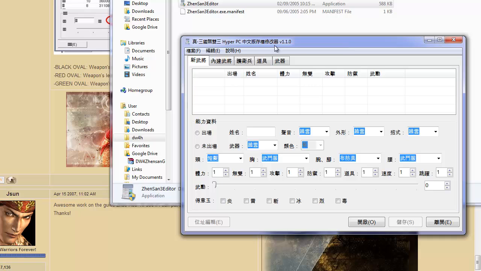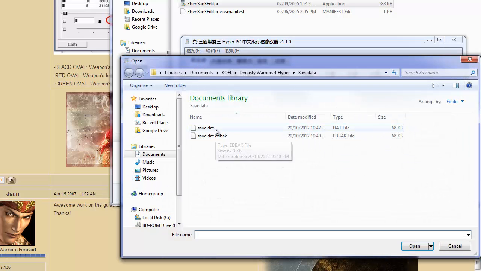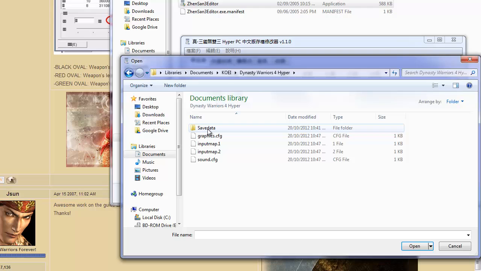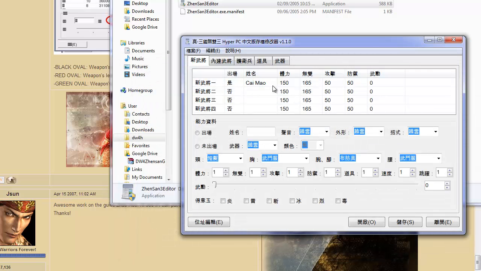In order to use this, you have to have already made a save file for DW4 Hyper. If you haven't done anything in the game, just go create a Nanman Officer and then you'll have a save file. Then click F, and then O, and if you go to My Documents, it'll be Koei, DW4 Hyper, save data, save.dat. That's a backup of the actual file.